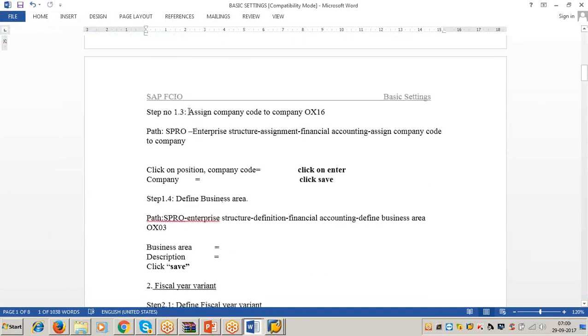Assign company code to company. What does assigning mean? Here we have created the company on a separate screen and the company code on a separate screen. We know LG Electronics Incorporation is part of LG Group, but how does the system relate them? That's why we have to provide the link between company and company code.